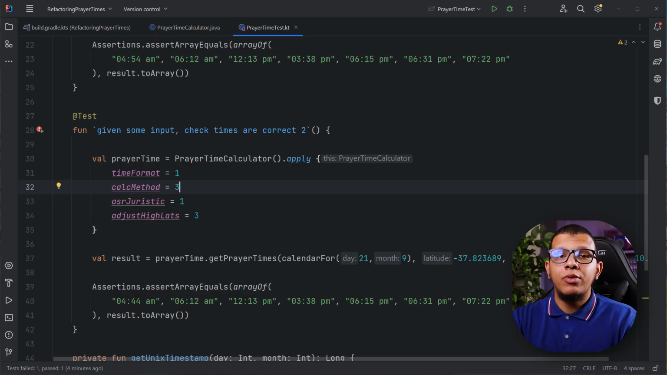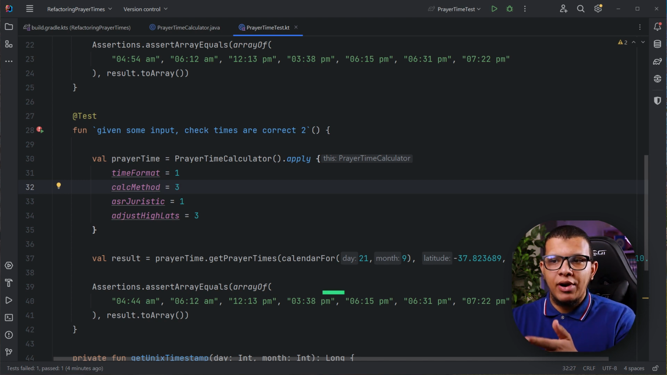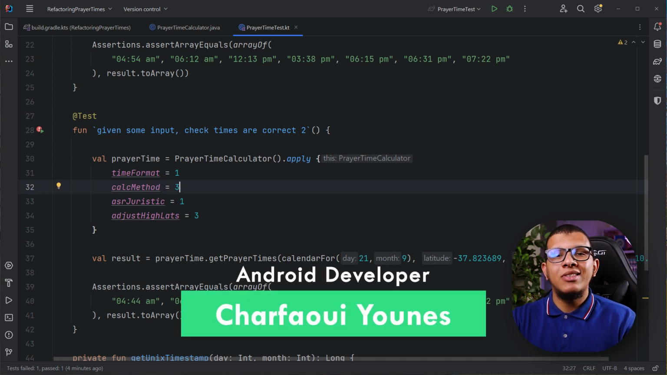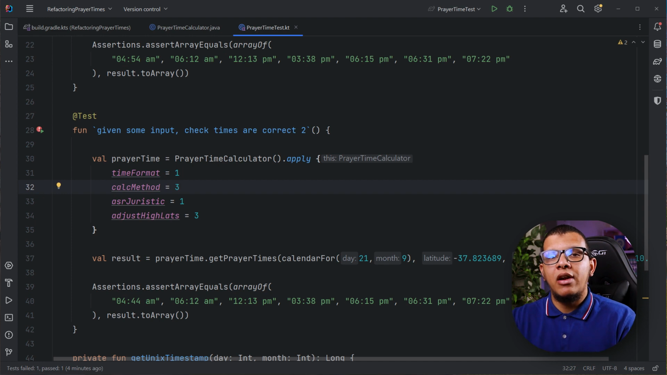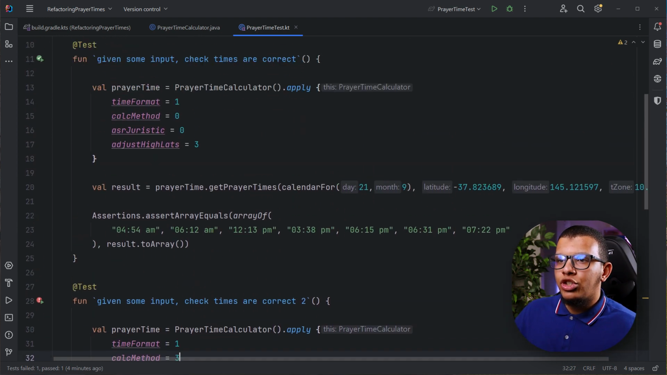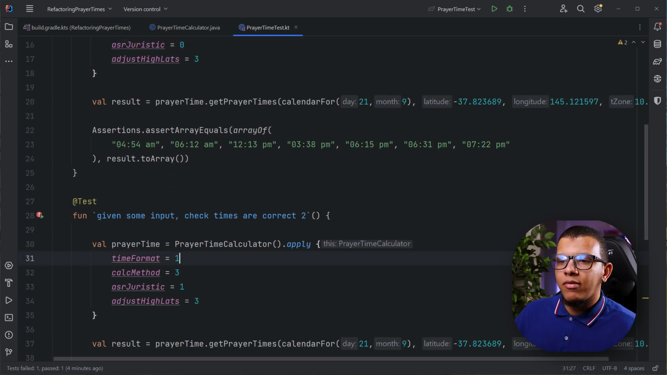In the previous video, we saw that we need to create a lot of tests for different parameters of the prayer time calculator. And for that reason, we decided to use something called parametrized testing. In this video, I'm going to explain parametrized testing and also some of its particularities. Let's get started. So we saw that we are going to change only some parameters, right? And with these parameters, we are going to have multiple tests.